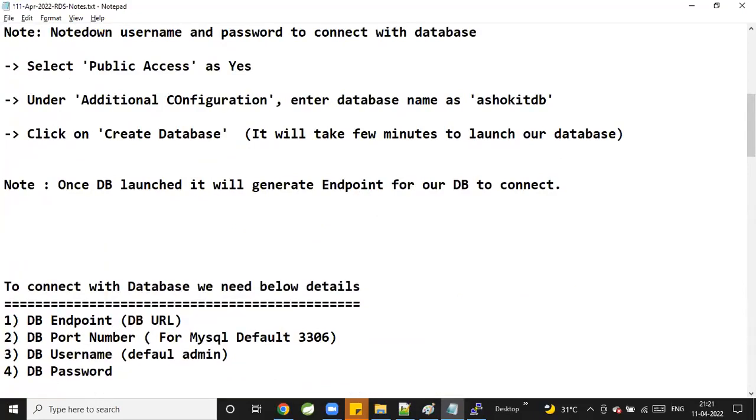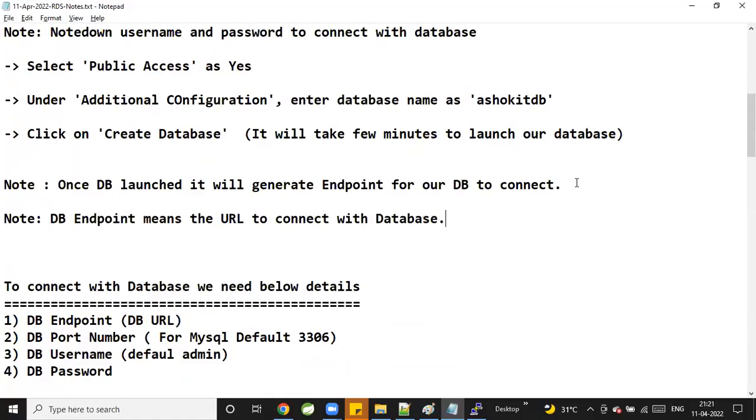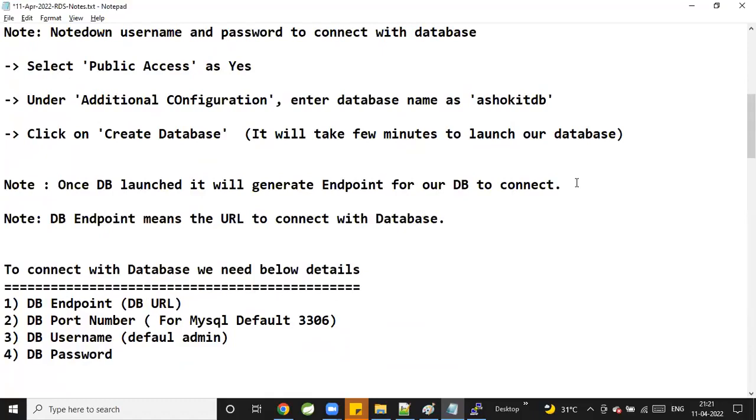Endpoint means database host URL. Note, DB endpoint means the URL to connect with the database. Are you clear with these steps?